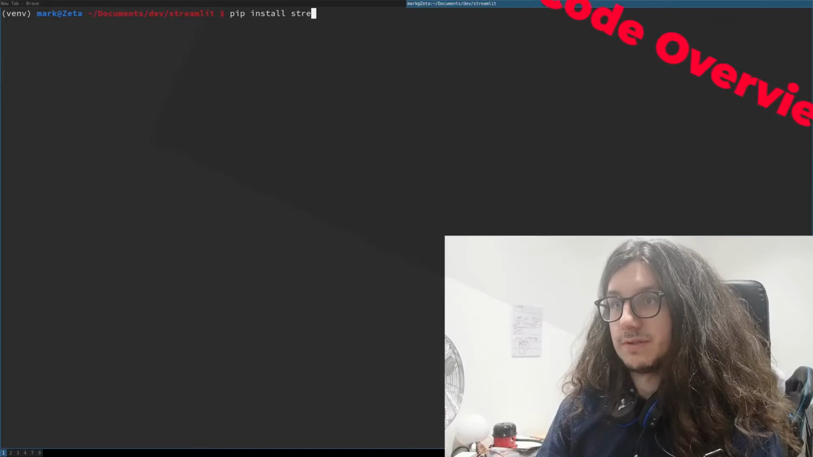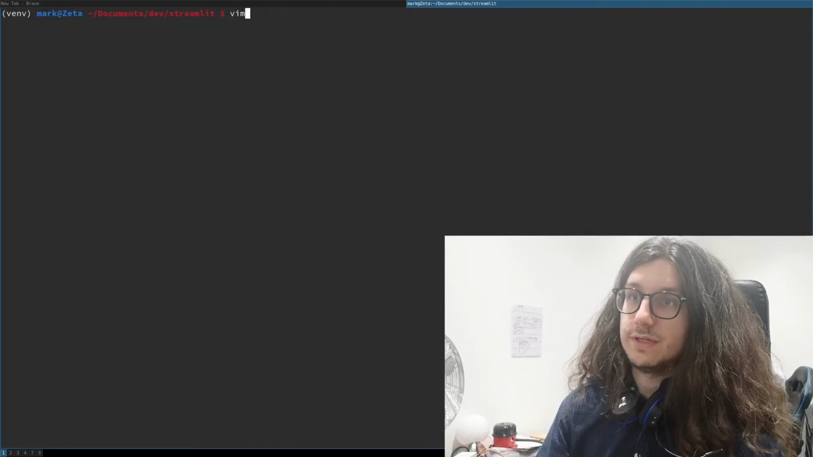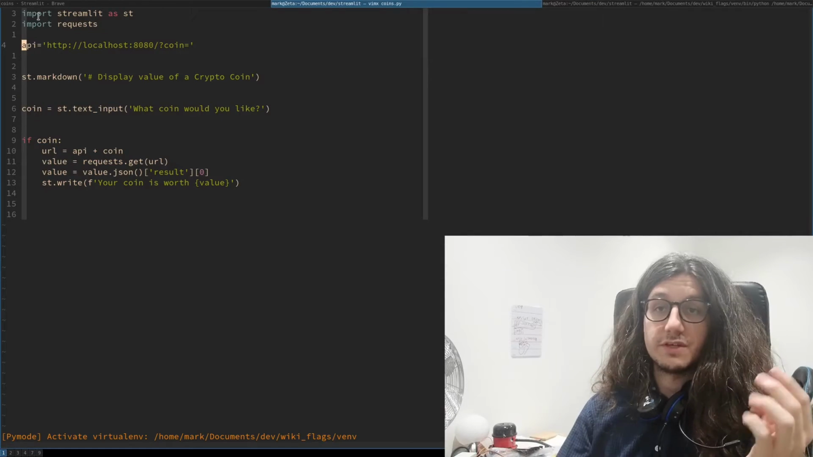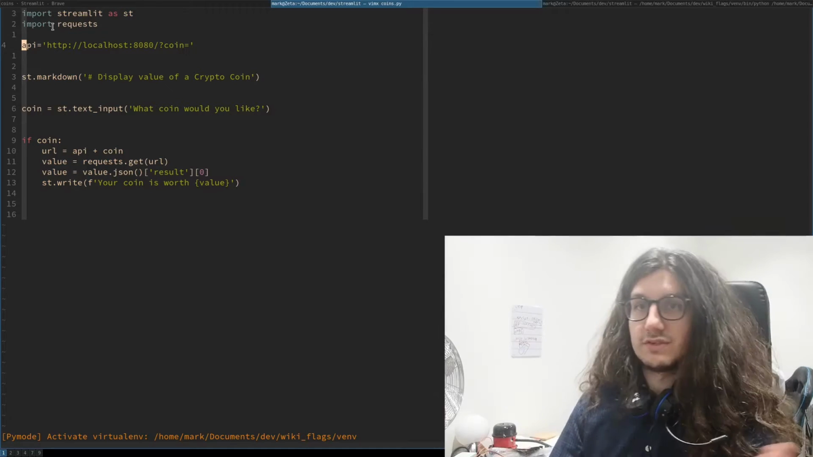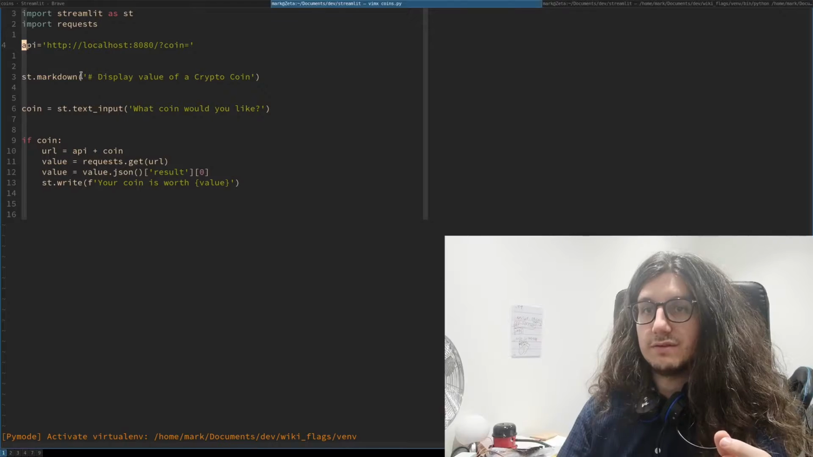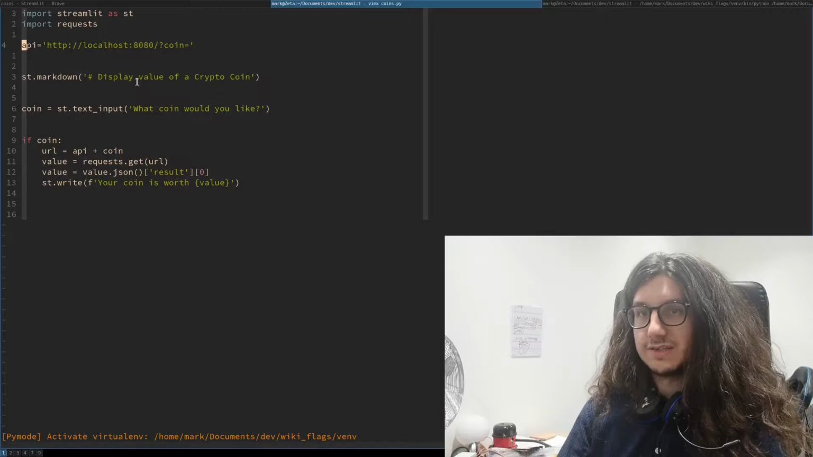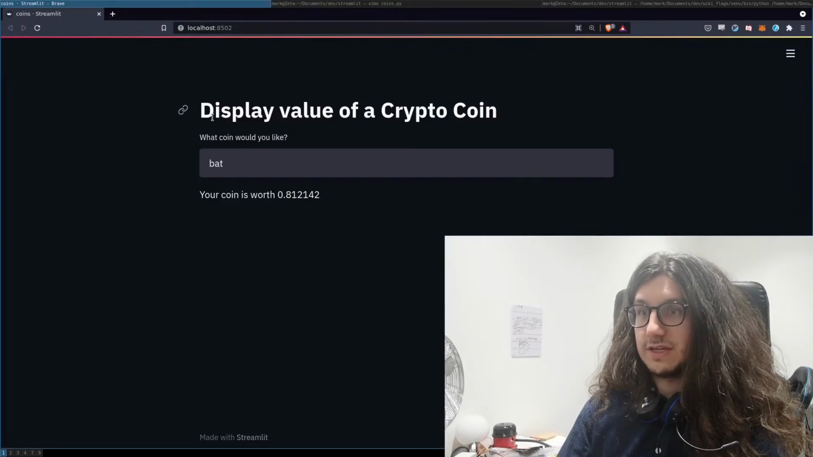You just pip install Streamlit to install it. If I go into the script, first of all we import Streamlit as st, which is just a standard. We import requests, it's like wget for Python. We write our markdown. Markdown is a markup language. The hash is a header sign, so display value of crypto coin. So that's that bit there.